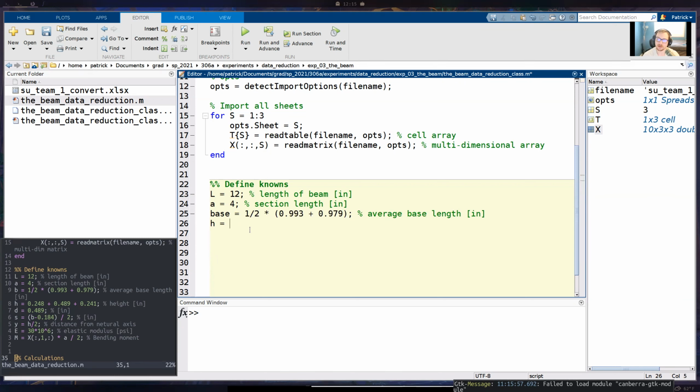Alright, next one we have the actual height of the I-beam. And this is from multiple measurements. So we have 0.24 plus 0.489 plus 0.241. Alright, and this is the height of our beam in units of inches once again.